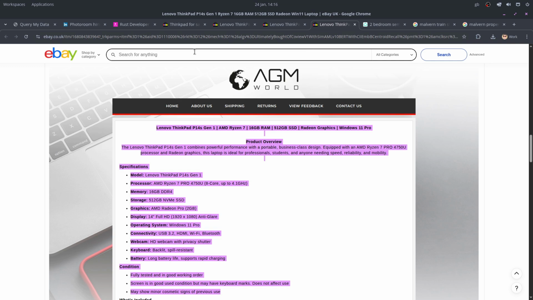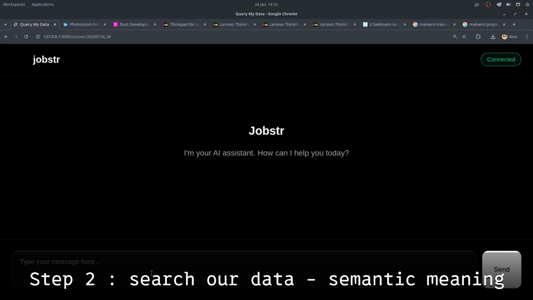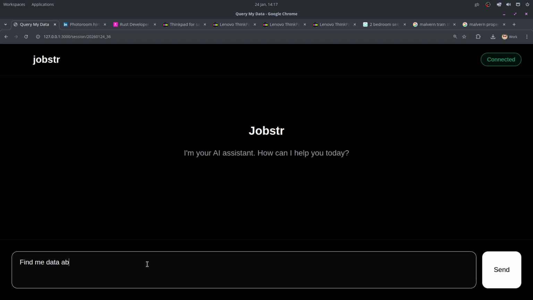So let's analyze what we've got so far. So, find me data about a typical Lenovo used laptop. What is a typical amount of RAM?